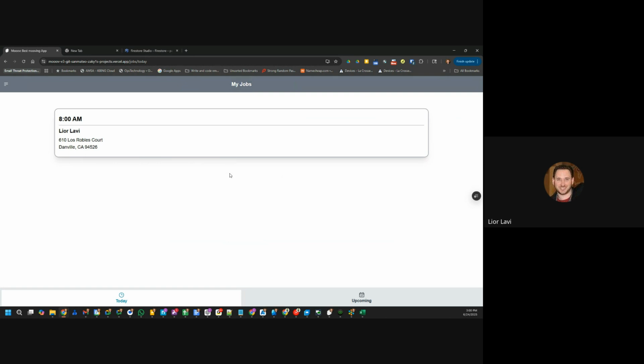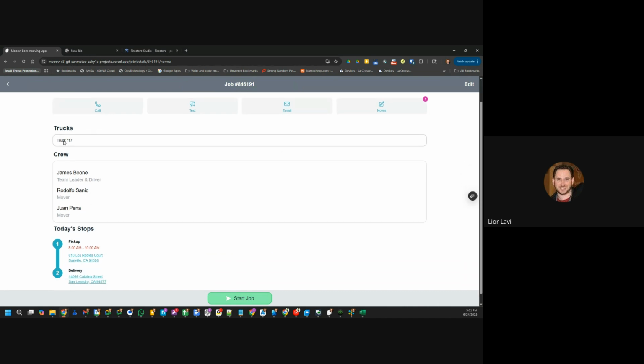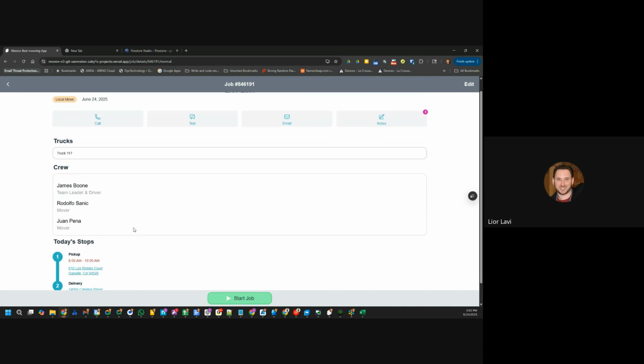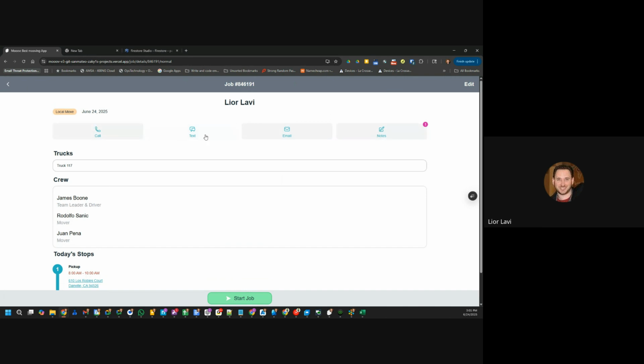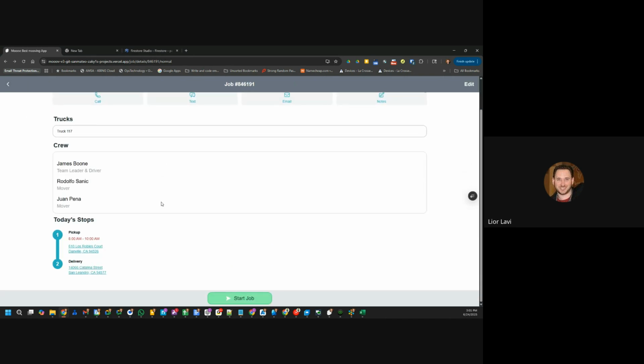All right, perfect. So then when the team leader logs in on the day of the move, you'll see all the jobs that he's assigned to. And then you click it, he can see what truck and his crew that's dispatched. He can also see the notes. If there's any notes left, he can read them. And then once they leave the warehouse, he can click Start Job.